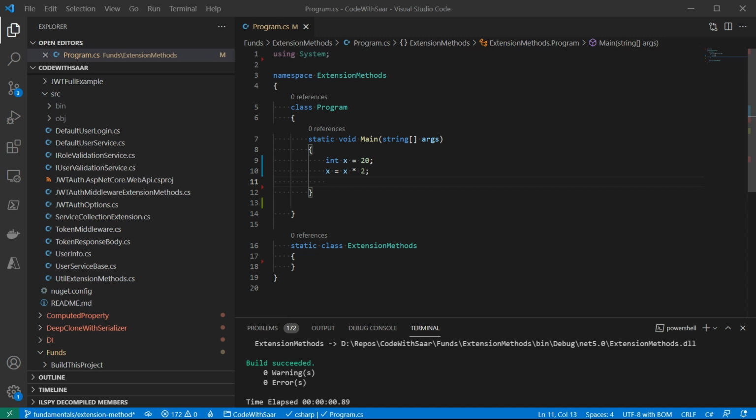Now, since we don't own the structure of int in C#, Microsoft owns it, obviously. That means we cannot crack open the structure of int and add a method. So what we can do is add an extension method to the type of int. And here's how. Step 1, create or pick a static class. Step 2, write a regular static method.